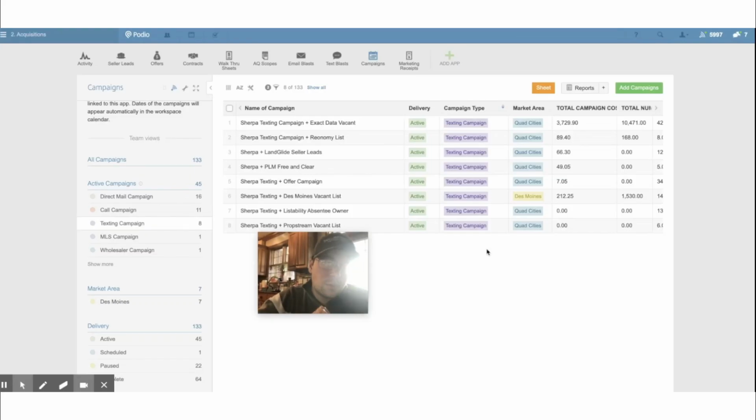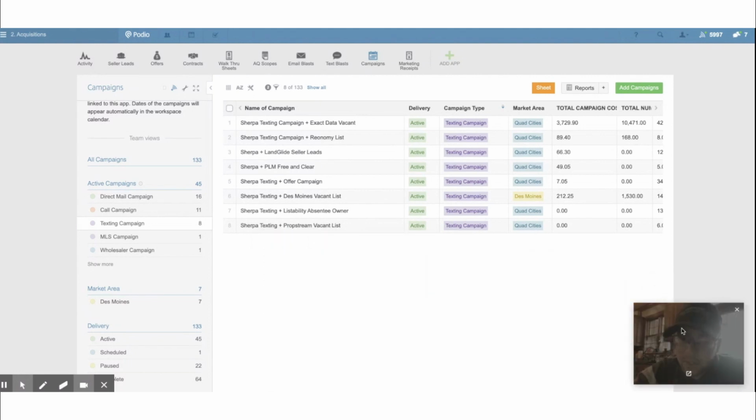Okay, so let's talk about connecting Lead Sherpa texting software to Podio. So when your seller leads are ready and you text them and talk to them through Lead Sherpa, and you're ready to get them put into your Podio system so you can track the seller leads, the offers, the contracts, how do we push them over automatically?